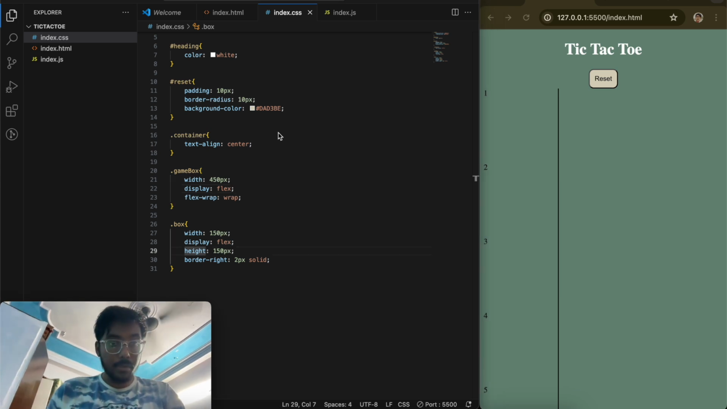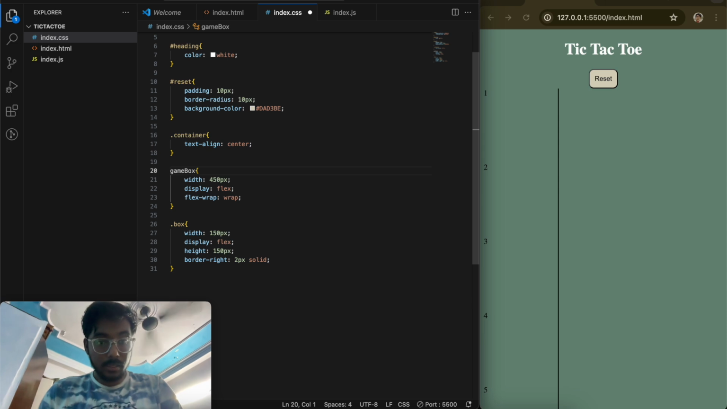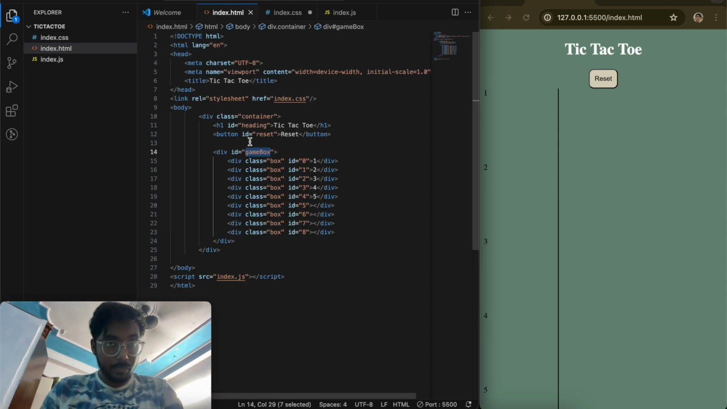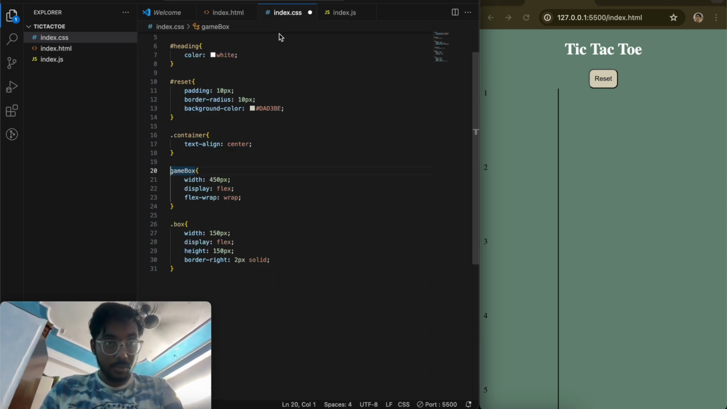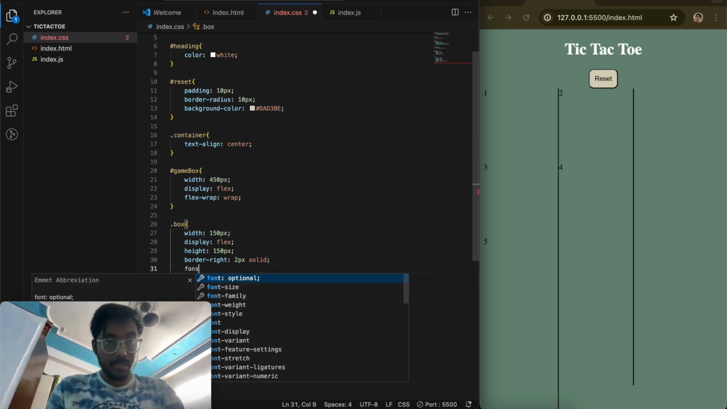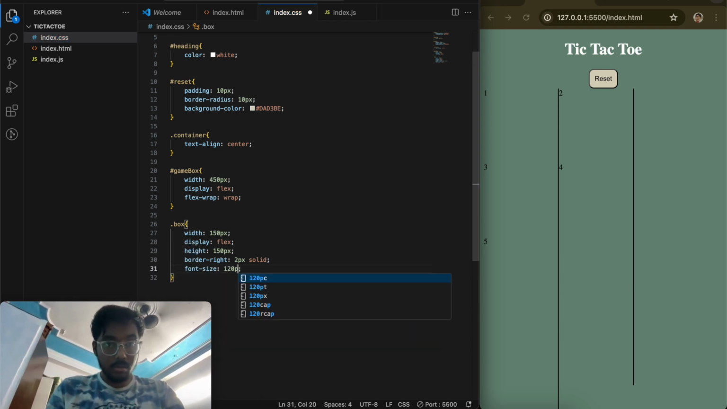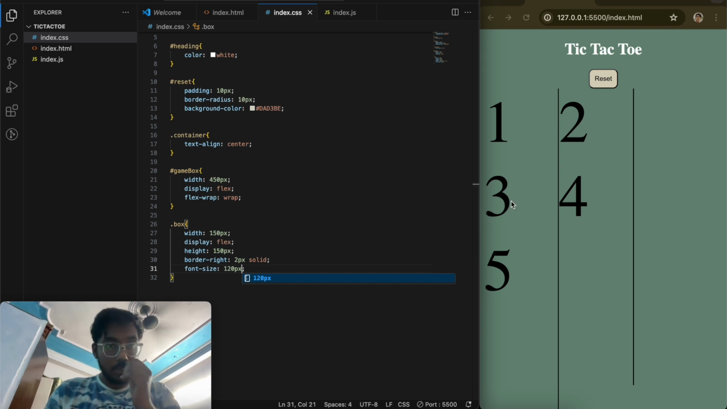Okay, so here we have, in the game box, this is basically an ID, so that's why it's causing the issue. Let's make it an ID, let's save it, and now it is working fine and looking good. Okay, so I'll also use the font size here, font size as 120 pixel. Yeah, cool.